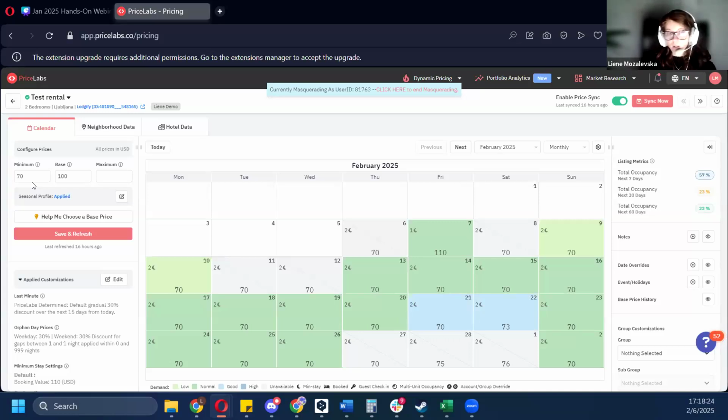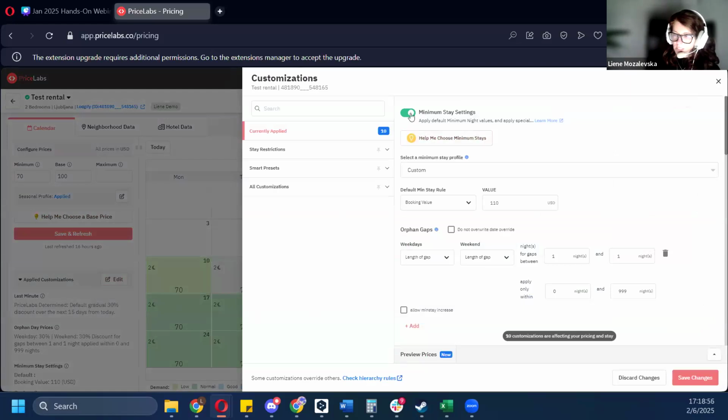And once more, if you're already a veteran in the short-term rental market, you might already have your own idea on what you want to achieve. But if you are very new to it, and you're not really sure what option to take, we do have a very similar tool to help me choose a base price, but specifically for the minimum stay restrictions. And you can locate it under customizations, edit, minimum stay settings, and help me choose minimum stay.